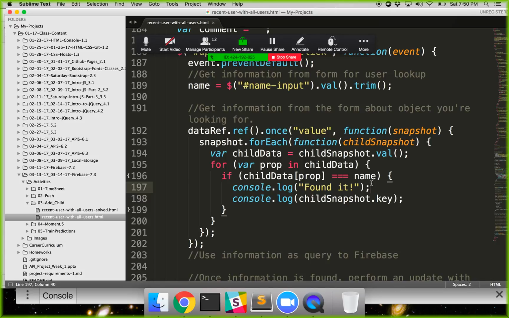Okay. I think this for var prop in child data is available in objects specifically. So for each value in an object, do this. So we're checking every value within the child data object.